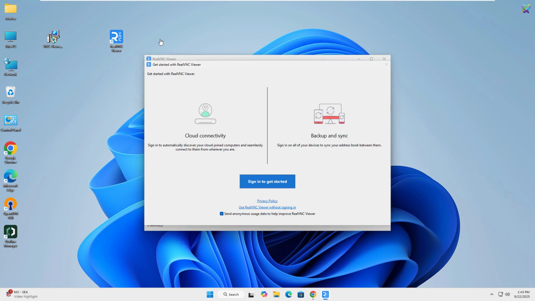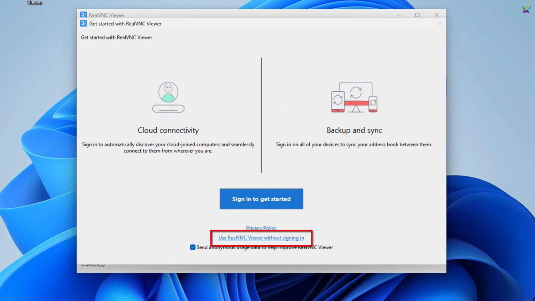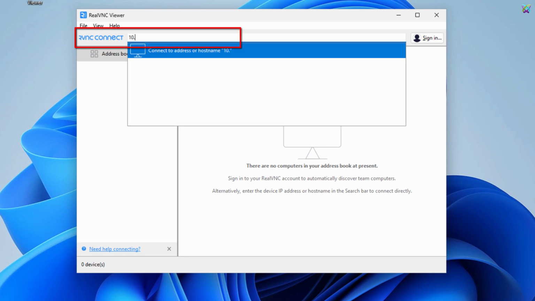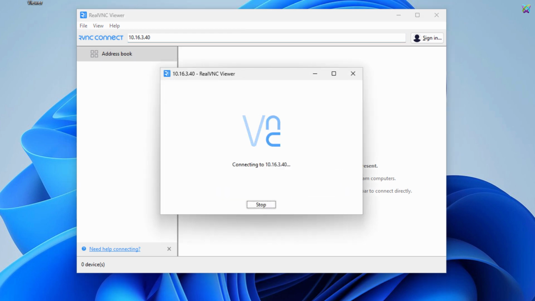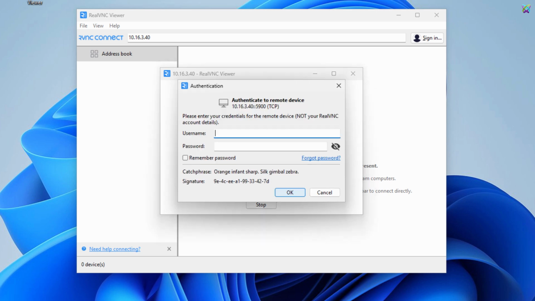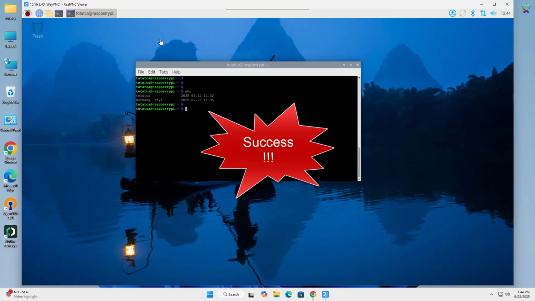Here, if you already have a RealVNC account, go ahead and sign in. If not, simply click Use RealVNC Viewer without signing in to continue without an account. Next, in the VNC Connect field, enter the static IP address you set for your Raspberry Pi, then press Enter to connect. When the login window appears, enter the username and password of your Raspberry Pi, then click OK to sign in. If everything is set up correctly, you will immediately see the Raspberry Pi desktop interface appear on your Windows computer.